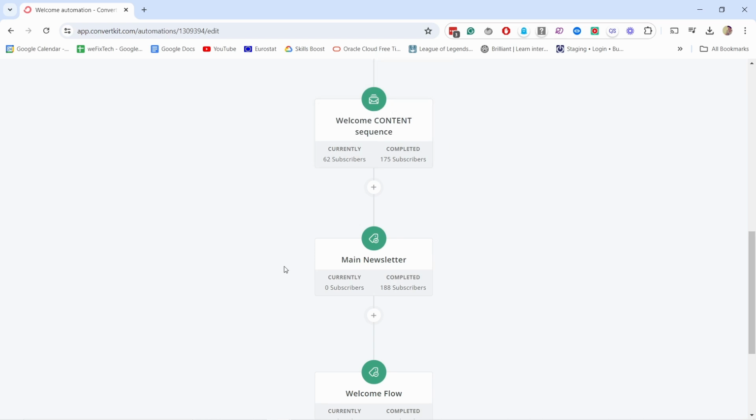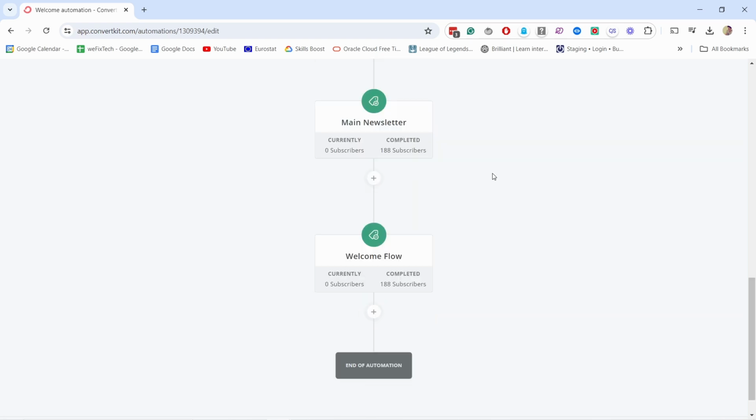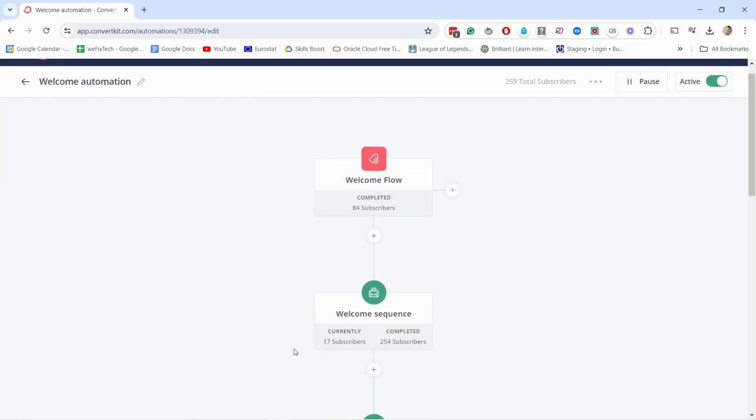After that's done, then you get into my main newsletter. So that's the tag I'm giving. And then from there, you are removed from the welcome flow. And basically that's the end of automation. So when I send out my weekly emails, I just send them to people that have this tag, main newsletter, and that's it. So let's just zoom in on this welcome sequence.